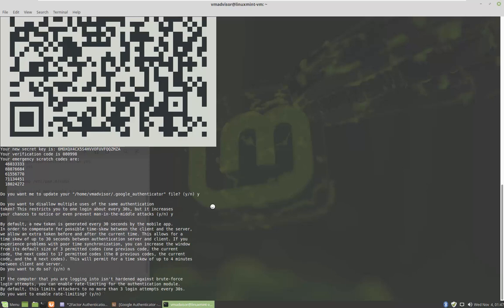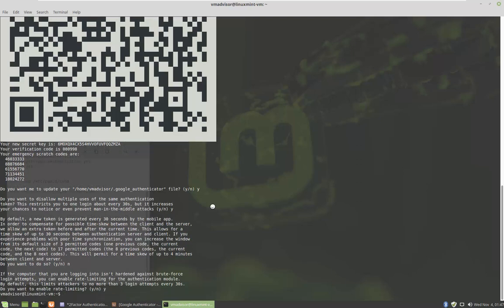Okay, and again, if your computer is not hardened against brute force login attempts, for the most part, most people are going to go ahead and hit yes for this, just because it's an extra layer of security. Even if you think that you're hardened against all brute force attacks and logins, in this case, I'm still not going to gamble on that. So I'm going to go ahead and hit Y for that.